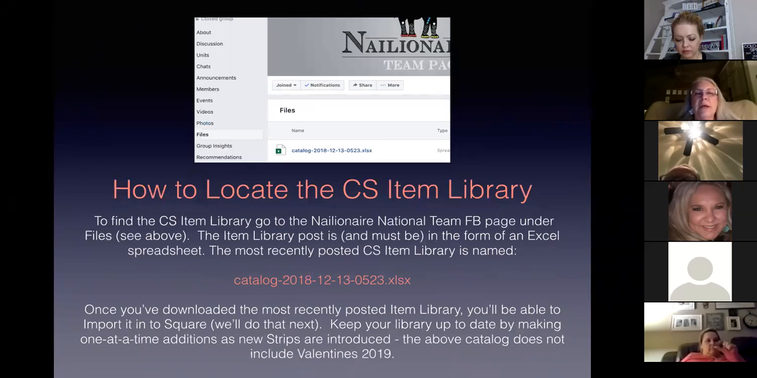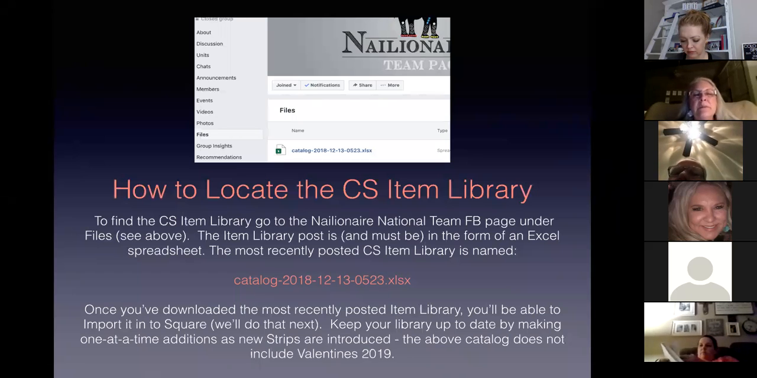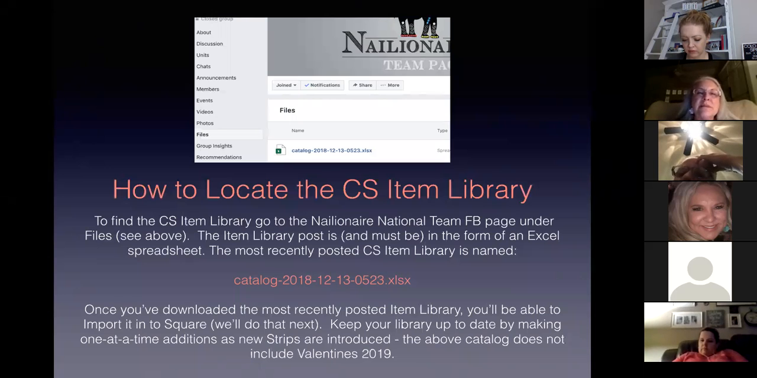So, how to locate the Color Street item library? I'm assuming that most of you probably know this already, but for new folks, to find the Color Street item library, go to the Nailionaire National Team Facebook page under Files, and you can see I have files illustrated in the graphic above. The item library post is, and it must be, in the form of an Excel spreadsheet. So the most recently posted Color Street item library is named below. You can see it above, and you can see it below in the peach color.